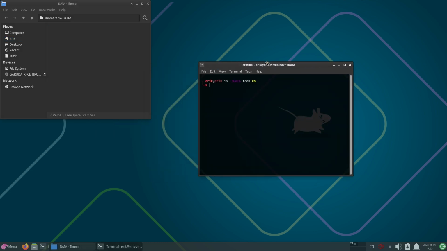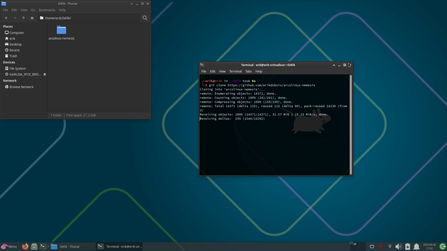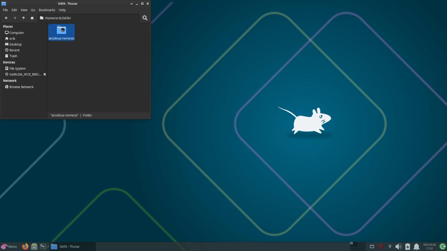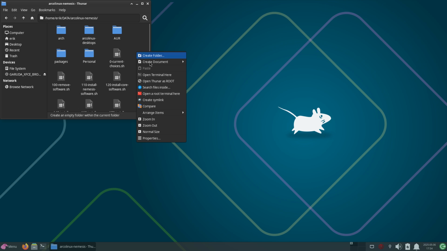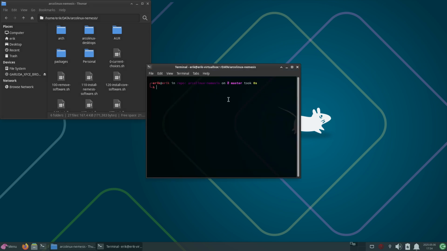What if git clone https://github.com/Dubois/ArcoLinux-nemesis. We get everything in, and I'd like to change something. Let's see if Grub is installed. Nope. Cancel. sudo pacman -Sy grub.